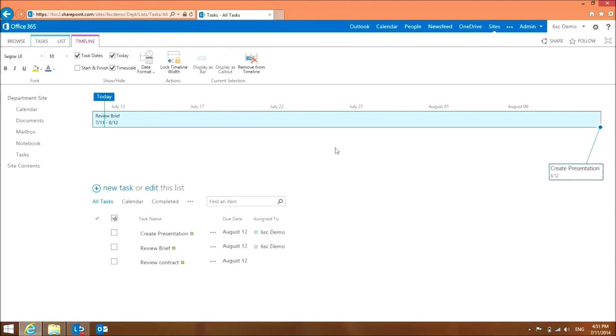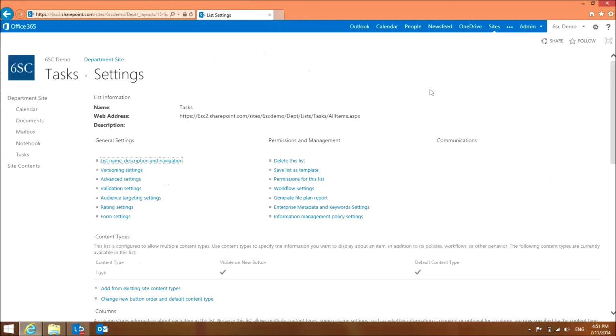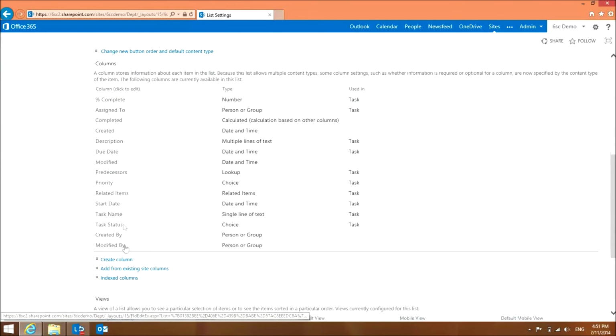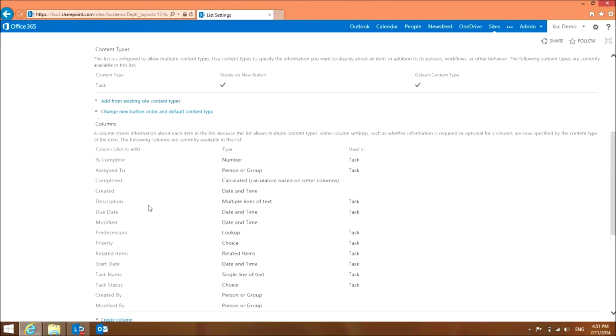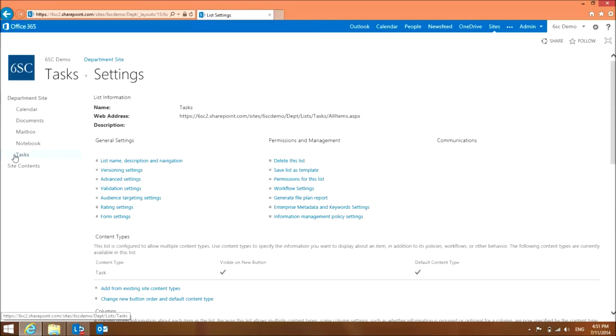Like the document library, if I want to add new columns to the list, I can definitely do that by going up to the ribbon toolbar at the top. I can click on the list tab, click list settings, scroll down, and do create columns right here. You can see with the task list, there's already a variety of columns, so for now I'm not going to add any more columns to this list. I can go back to the list by clicking on tasks.